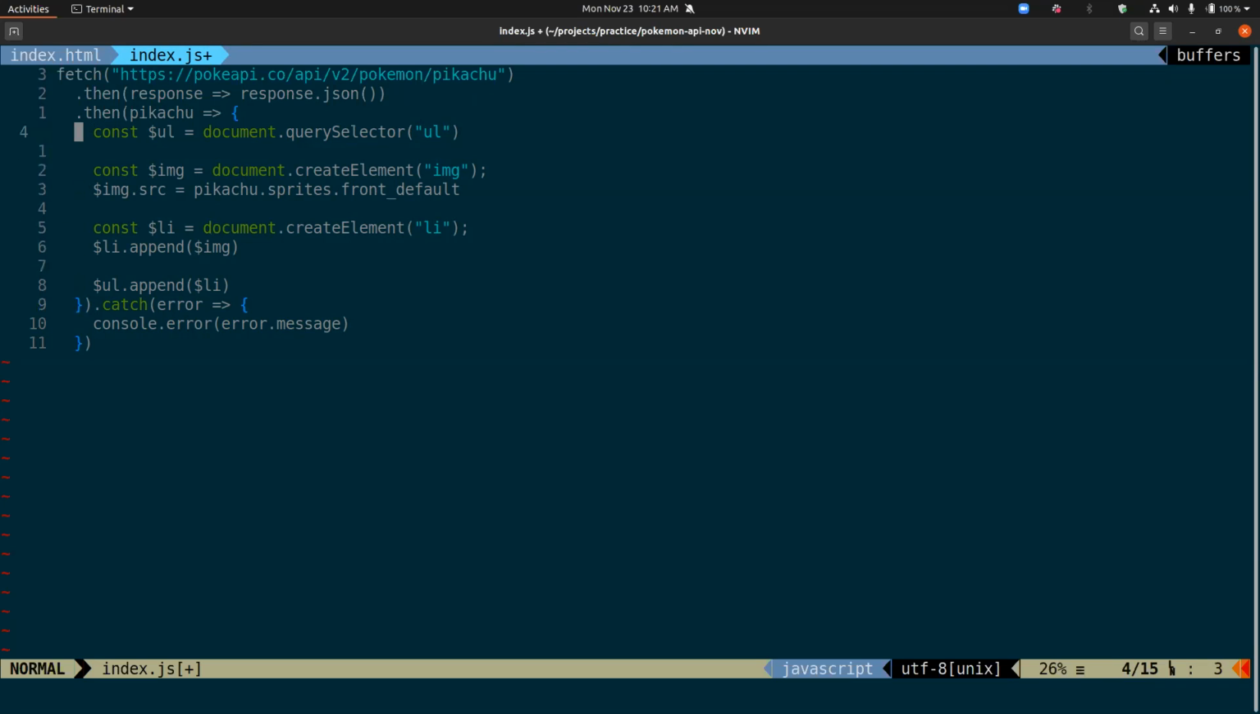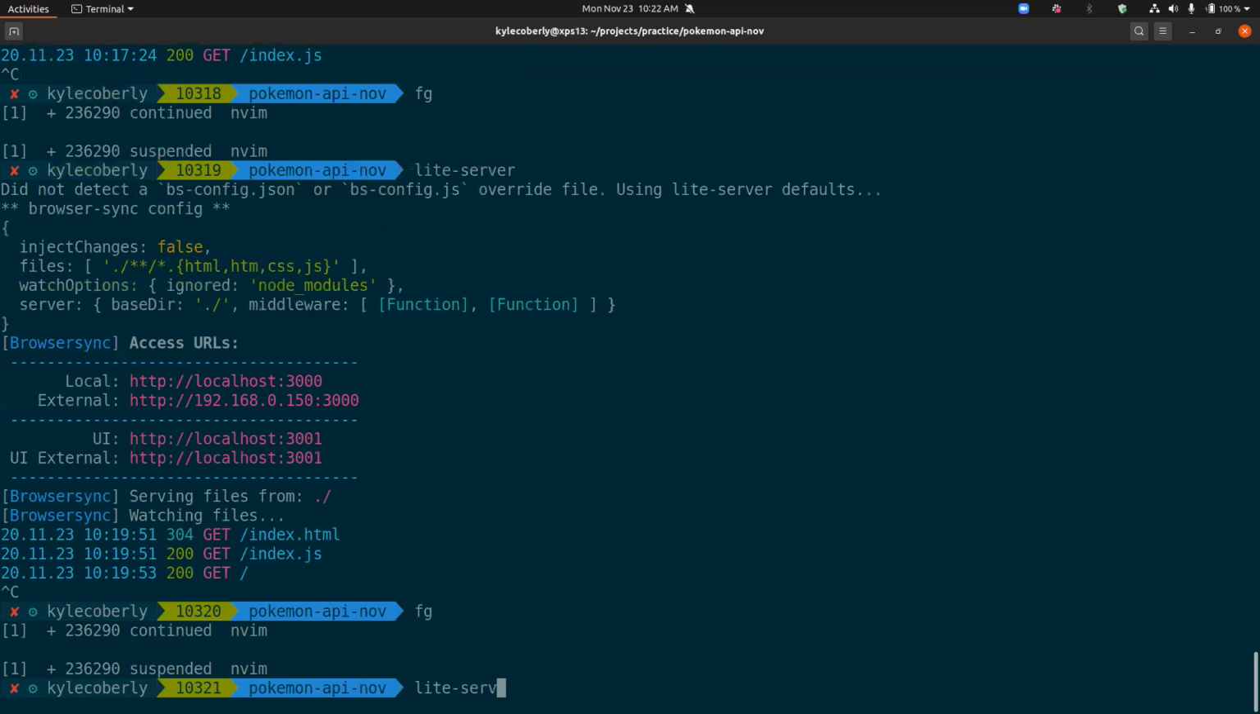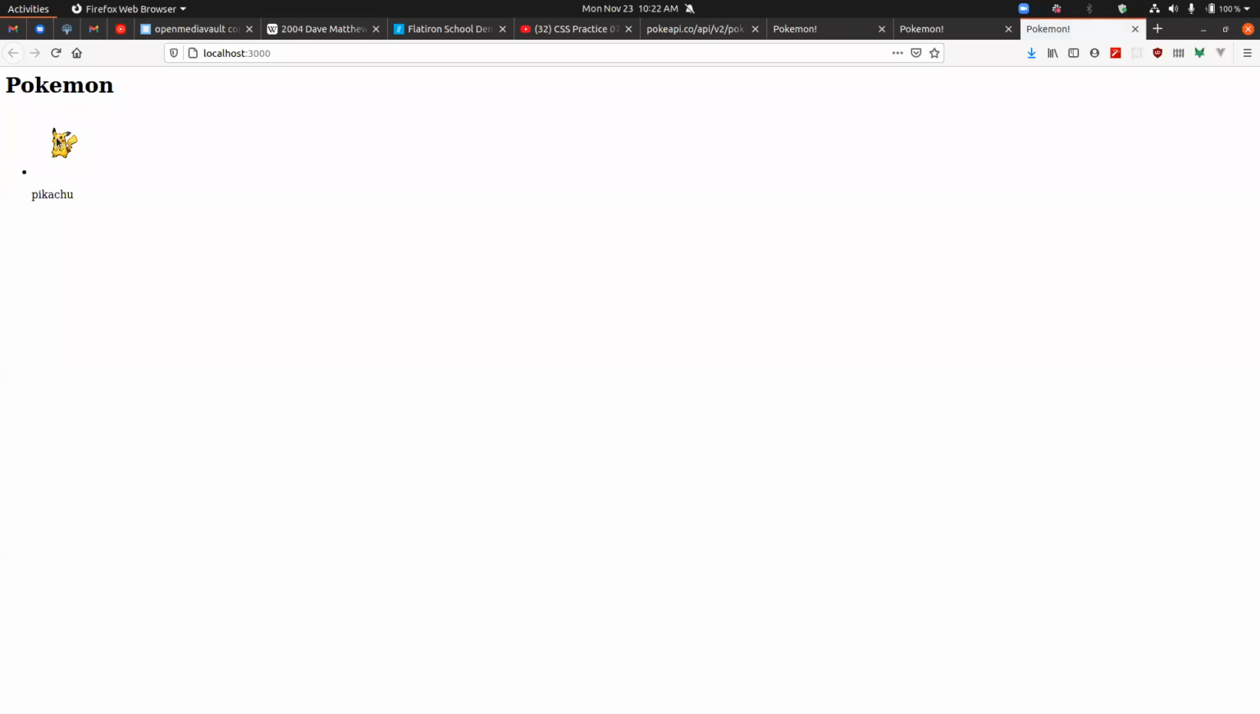So what I've done is I've grabbed this UL, I've made an image, I've made an LI, I append the image to the LI, I append the LI to the UL. You can also append more than one thing to the LI. So if I also made a P tag and did P dot text content is Pikachu dot name, just append both of them.